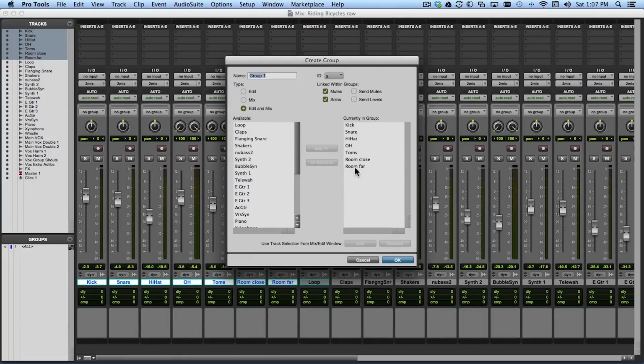These are the tracks that will be part of this group. If I change my mind, I can always take one guy out or put him back again. These are the things that will be linked within the groups. Some things are always linked, like the fader levels, but here I can also link the mutes and solos and so forth. Before I make this group, I'm going to give it a name.